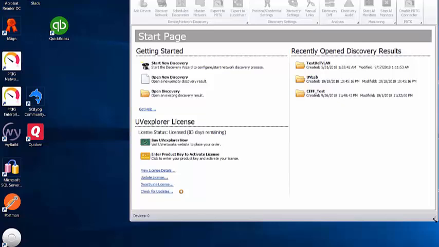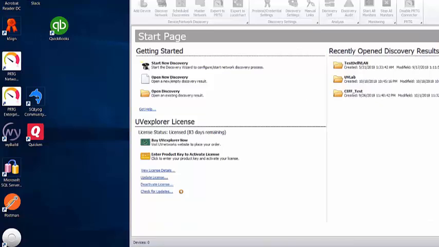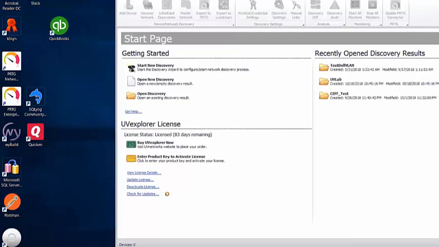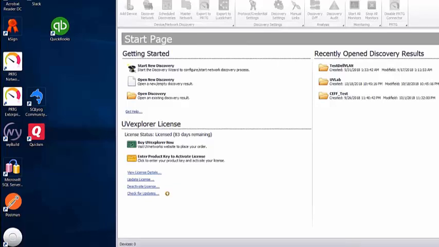For those who are unfamiliar with network discovery, basically the UV Explorer is a product that you can install pretty much on any desktop or server platform inside your network, and it's going to use standard network protocols like anything from ping to SNMP to WMI to crawl around your network and find all IP assets and discover what those are and pull all the information directly from those devices.